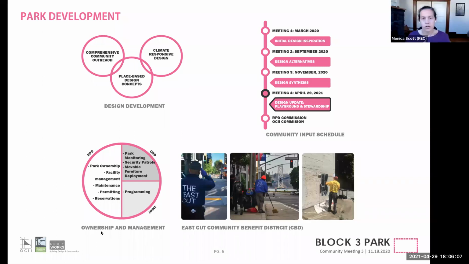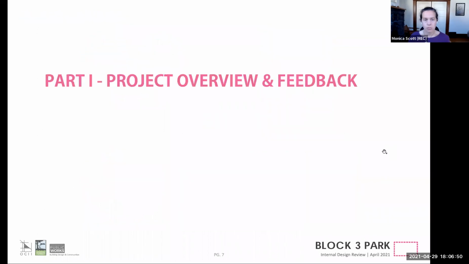Thank you, Laura. I'm Monica Scott, Project Manager with the San Francisco Recreation and Parks Department. As was mentioned, this parcel is currently owned by OCII, but will be acquired by the Recreation and Parks Department. This park will be owned, maintained, and permitted by RPD, like all other parks in our system. The East Cut Community Benefit District will support the success of the park by providing complementary services such as park monitoring, security patrols, assistance in the development of park programming, and the deployment of movable furniture. RPD is playing a critical role in the development and design of this park, and we are confident that the end result will meet our high standards. I'll now pass it off to Lizzie Hirsch, Project Lead for the Public Works Design Team.